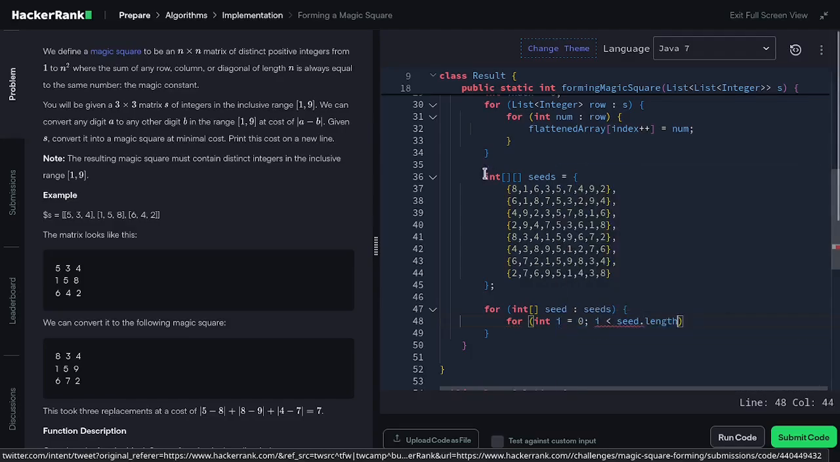Since we are using the normal integer array instead of an array list, we use the length property and i++, iterating all of the seeds against the flattened array. Before that, we need to get the sum of the current iteration from the seed against the flattened array. We are starting the sum from 0 using the cost or the sum.